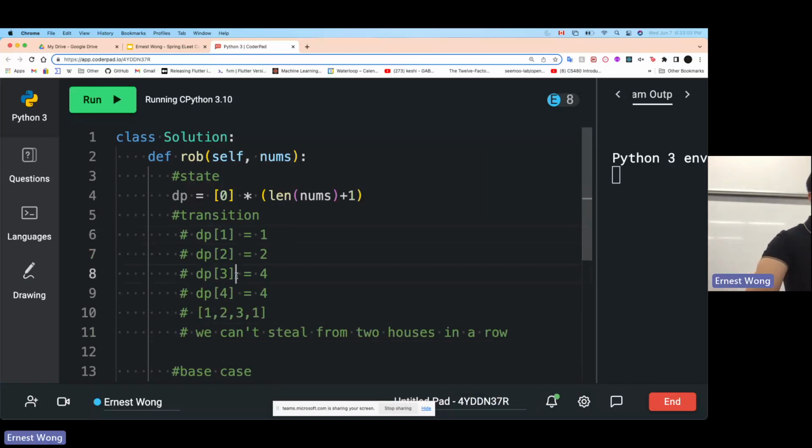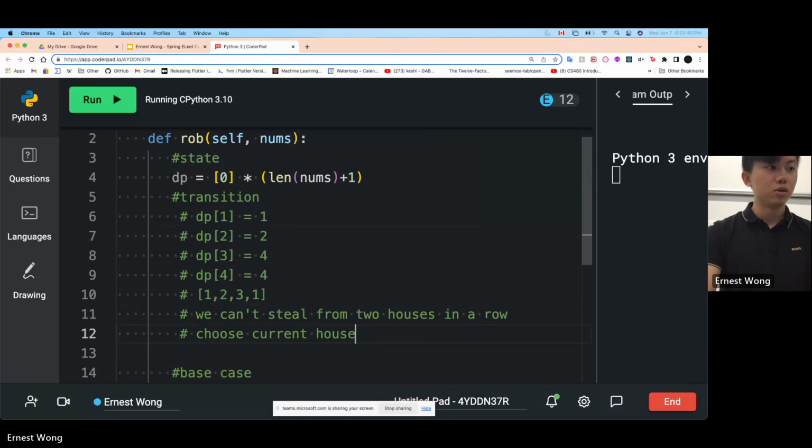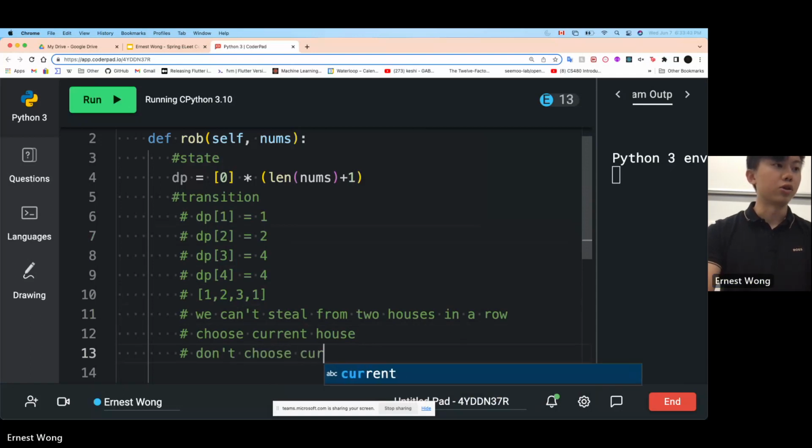And what we notice is that for dp of 3, we chose 3. Since we chose 3, we can't use 2, but we can use any values before 2. For dp of 4, we can either choose 4, so we choose 1, but we can't choose 3, or we can choose to not choose 1 and choose 3, because we can't choose 3 and 4 at the same time. So what we can notice is that we have 2 situations: either choose the current house, or don't choose our current house.